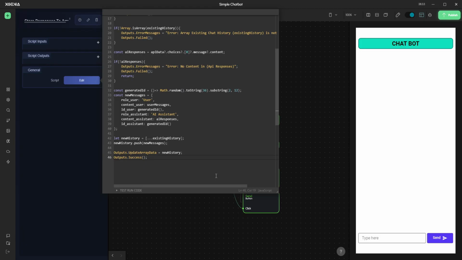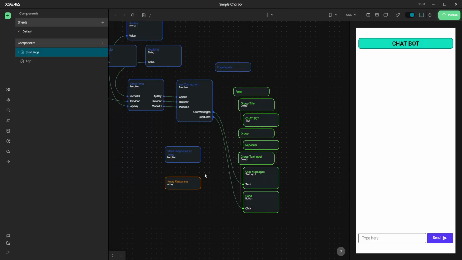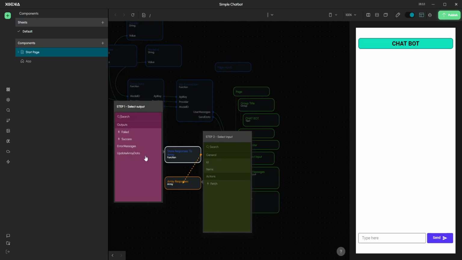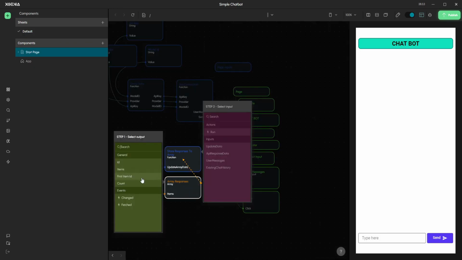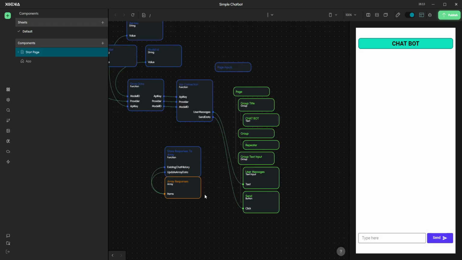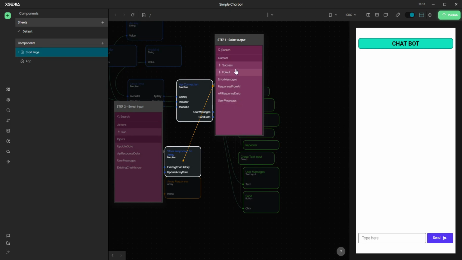All right, the code is set. Let's continue to connect store response to array response. Then choose update array data for output and item for input. Then do the other way around and connect items output to existing chat history input. Now follow the logic. When our run function executes successfully, we want it to trigger that update. So drag a line from success right into update data.